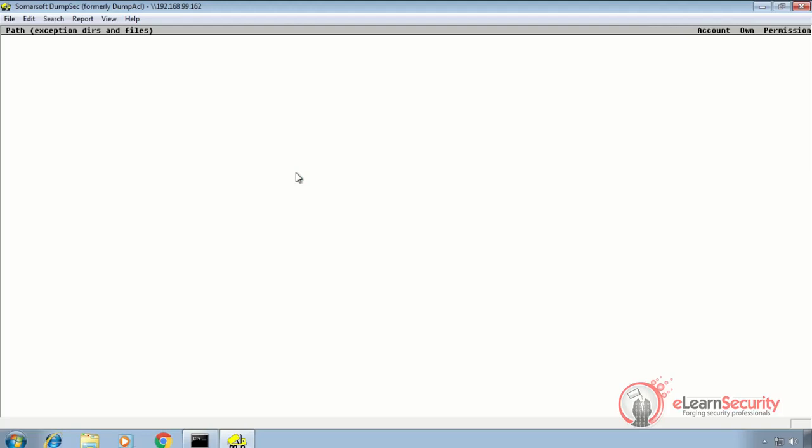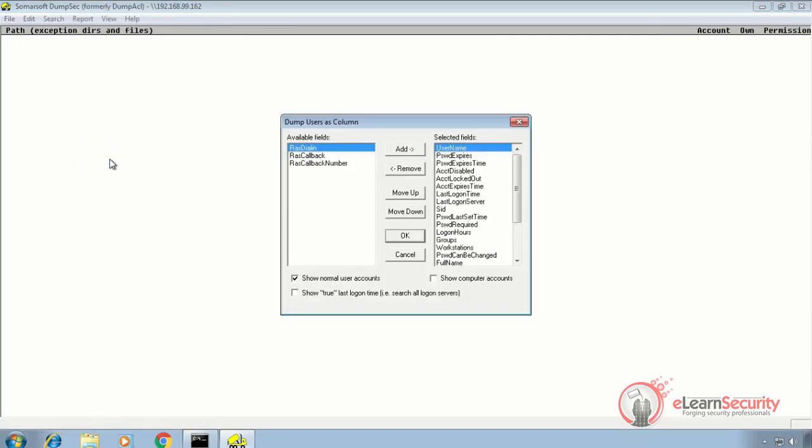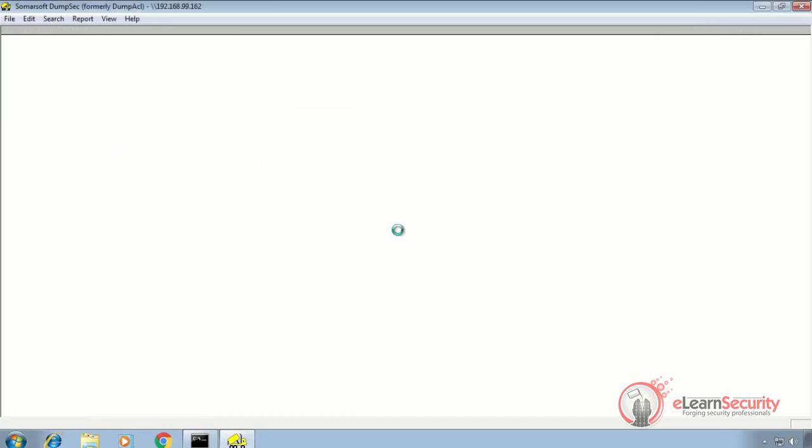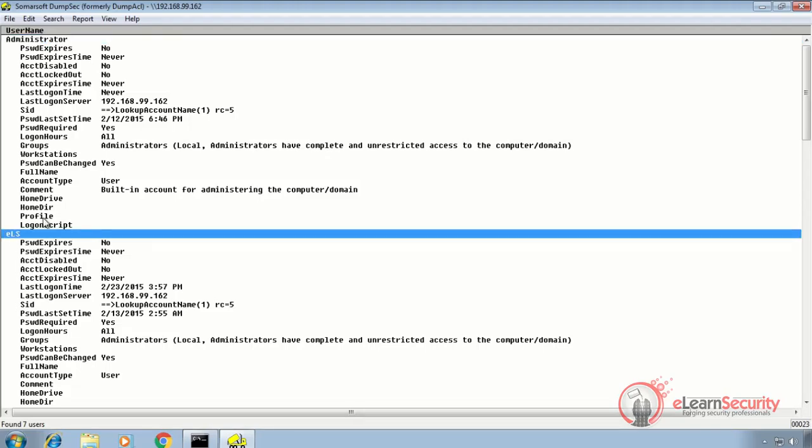Now, we have to choose what information we would like to gather. To do this, we click again on Report and click on Dump Users as Column. Here, we can choose some of the available gathering options listed. By clicking OK, we can see that DumpSec successfully gathers all the data, such as username, SID, comments about each user, login information, and more.